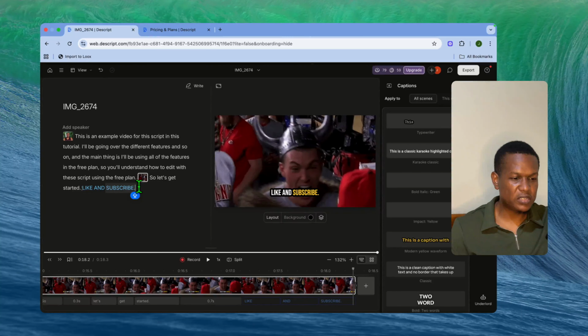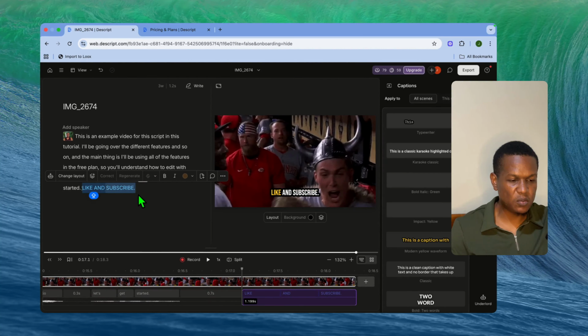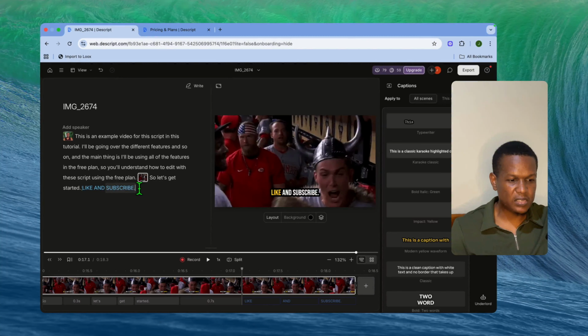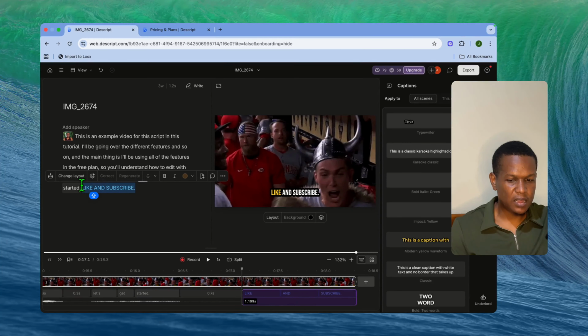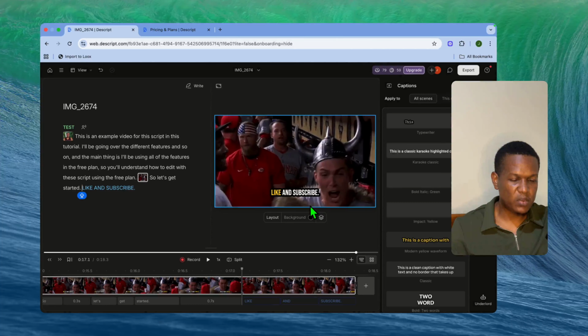Or let's say, for example, you would like to add your own audio. You can select the text. After you have selected the text, you're going to see the option Add Speaker. You can tap on Add Speaker, and you're going to tap on Create New Speaker. After selecting Create New Speaker, you can give the speaker a name. I'm going to call it Test. I will tap on Create Speaker.